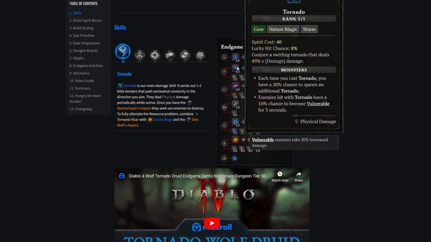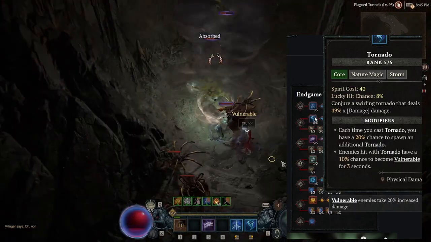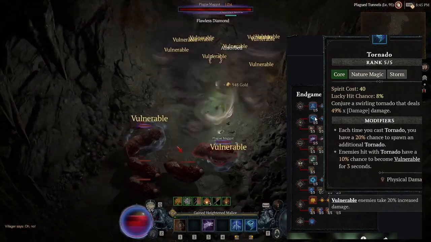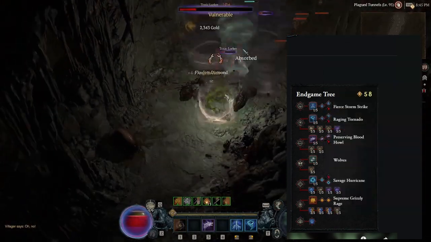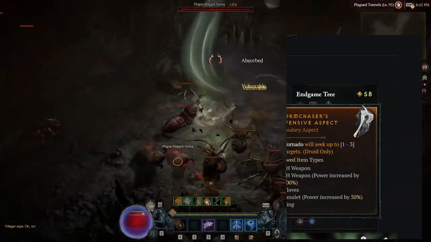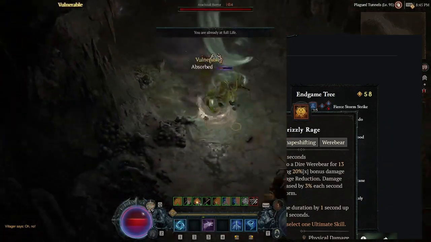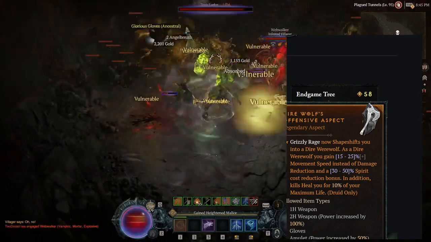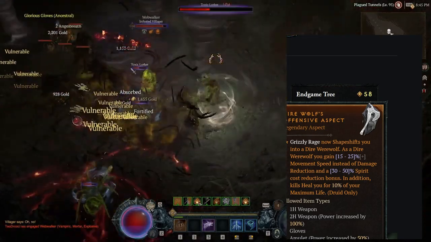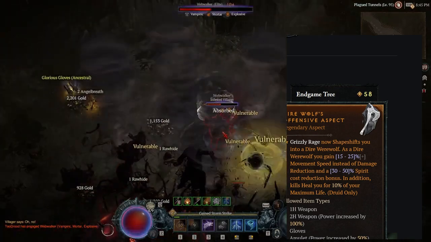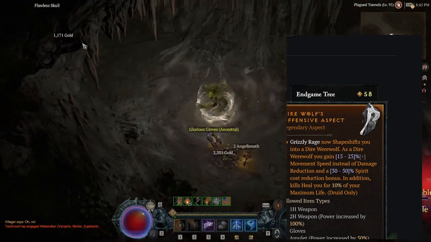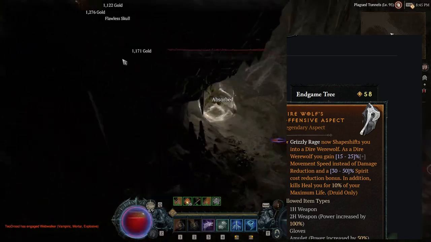Next up, we have the Tornado, and it is our main source of damage. It is going to send out 1 to 2 little twisters that path somewhat randomly in the direction you aim. They deal physical damage, and periodically, while active, once you have the Storm Chaser's aspect, they seek out enemies to destroy, and they alleviate the resource problem. Combine Tempest Roar with Grizzly Rage and the Dire Wolf's aspect. I will say, guys, if you don't have the Dire Wolf's aspect yet, you can't really use this build at all. So make sure you have this aspect before getting involved with this build.